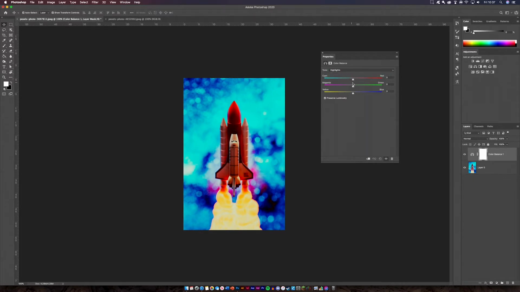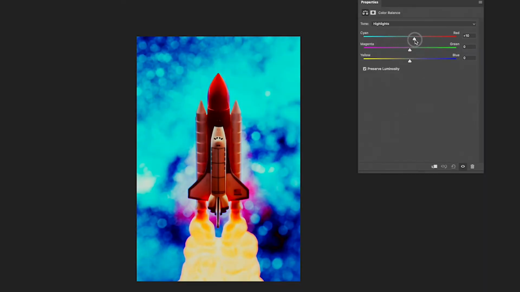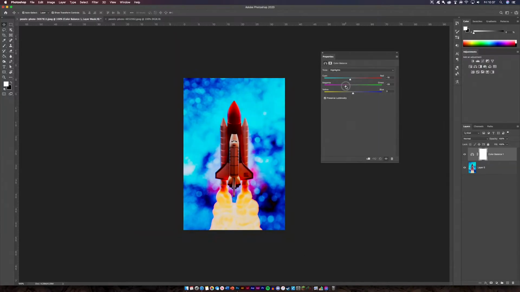So now we can go to the highlights and get a bit of cyan in there, maybe, only a little bit. Then we get the pinks pop in it as well, and then we can get a bit of dark blue in the background. Now we're going to go to the midtones. This is where you blend it all together a bit better. So if I increase the green, I sort of bring out the rocket a bit more, which makes it look a bit cleaner, and I can increase the blues in the background, and then maybe a bit more red, just to bring the whole image together.